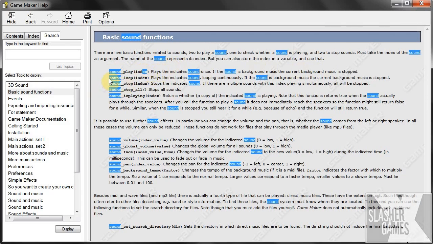Sound loop. If you want that sound to play again once it's finished, so you want it to loop forever or until you tell it to stop looping, use sound loop and the name of the sound. Sound stop can stop a specific sound. Sound stop all stops all sounds playing. It's a pretty cool thing. To test if a certain sound is playing, you can use sound is playing and then the name of the sound. It returns true or false, and you can do things with that.